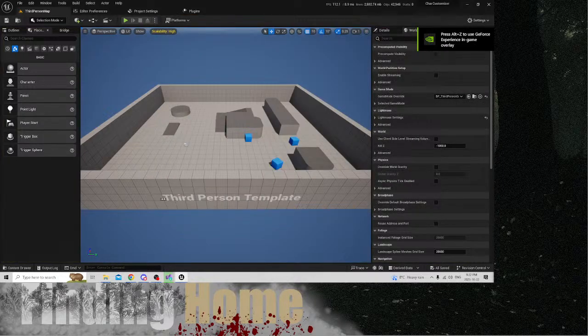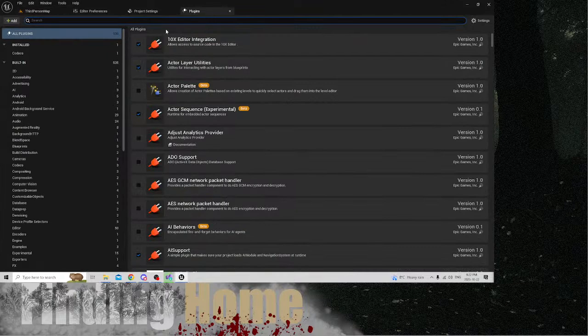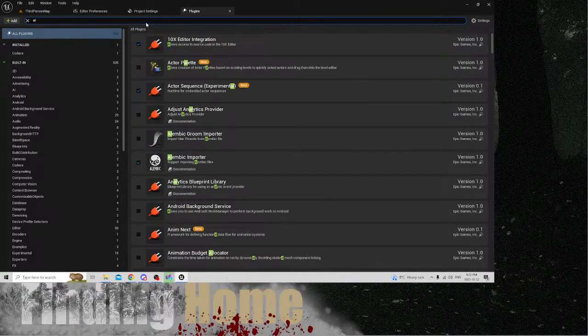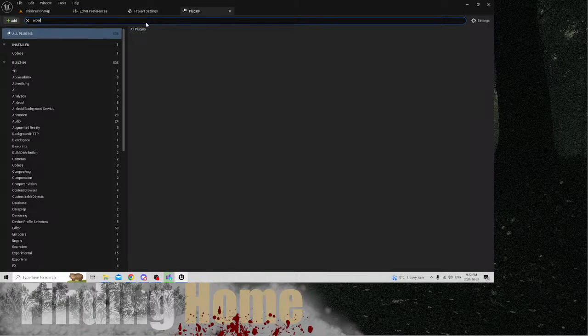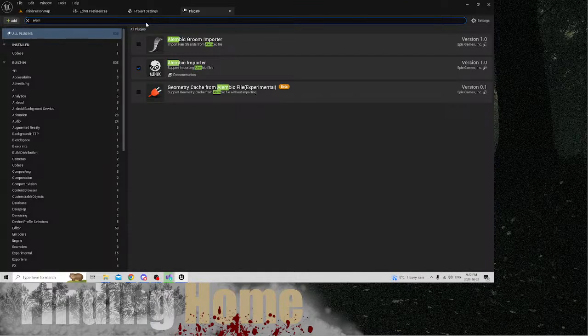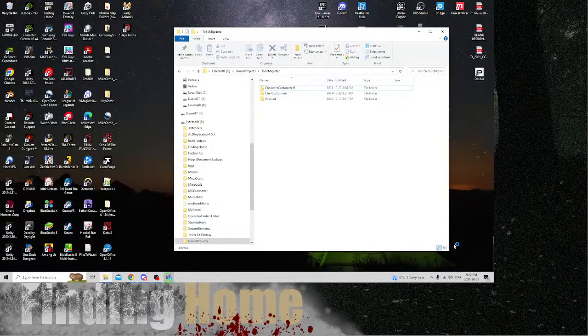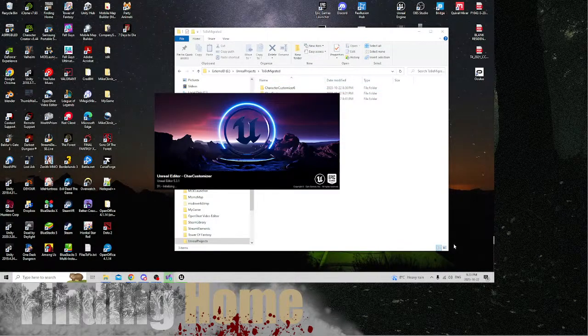Now this is a nice fresh project again. We're going to go to plugins, to the Alembic hair importer, and we're going to restart. We just want the hair. That is important for the MetaHumans. The rig logic that will be doing animations.